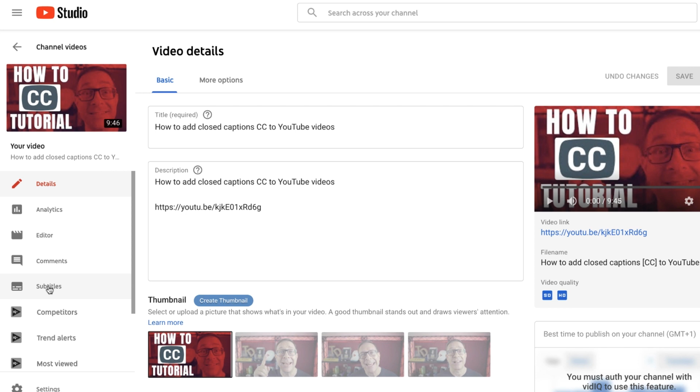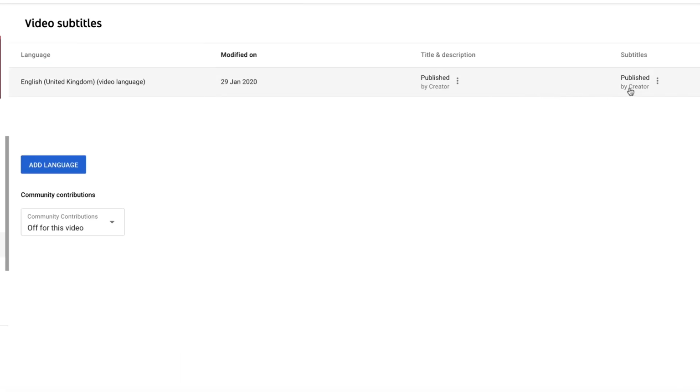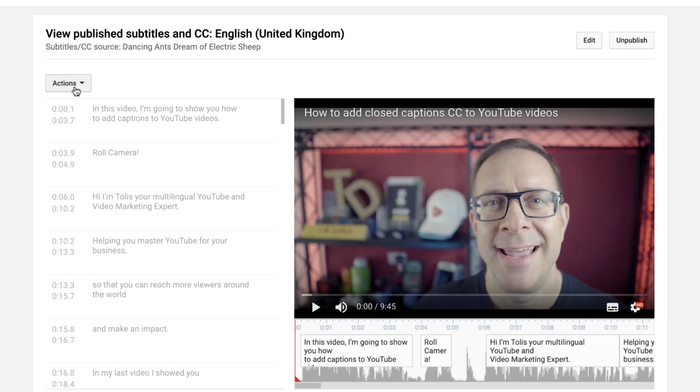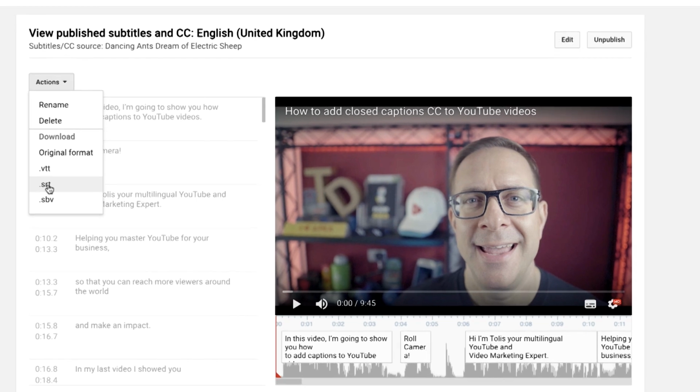So the next thing you want to do is click on Subtitles. Hover over to where it says Published by Creator under Subtitles. And then mouse over to Actions. And in the drop-down menu, just select SRT and download your closed captions file in SRT form.